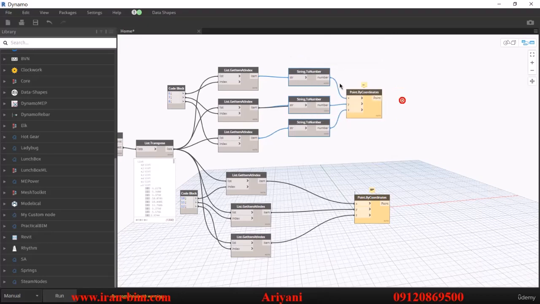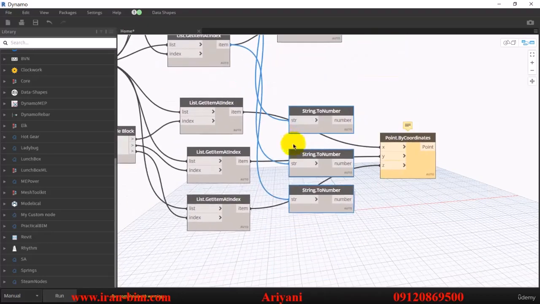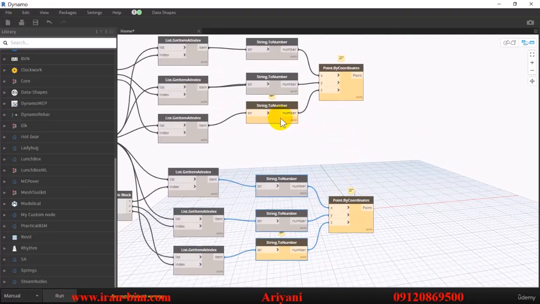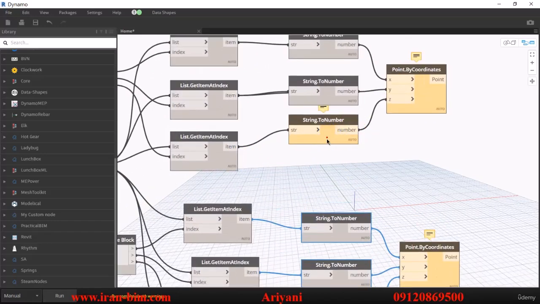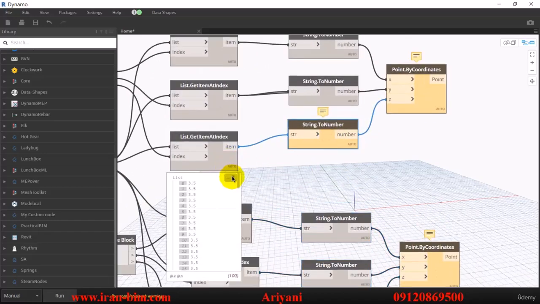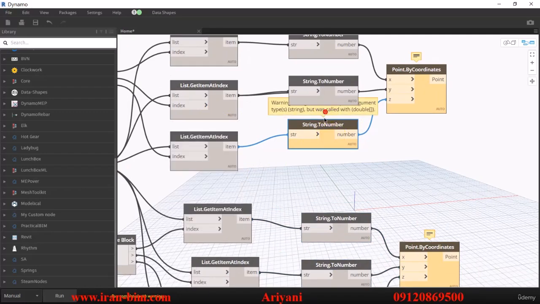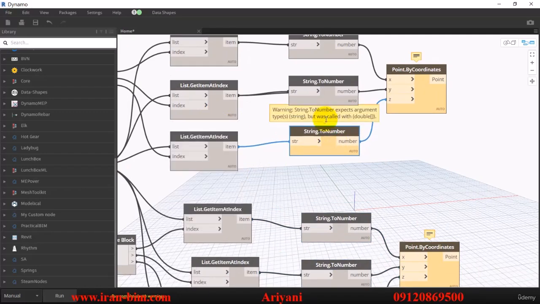All right, then select them and then Control C, Control V to create three new ones and then connect them to the indexes that we have on the bottom. And then by the other side to the point by coordinates. And then we hit run. All right, now let's see what we have here in the index that we have. It says 3.5. All right, now let's go over here to see why the error happens.